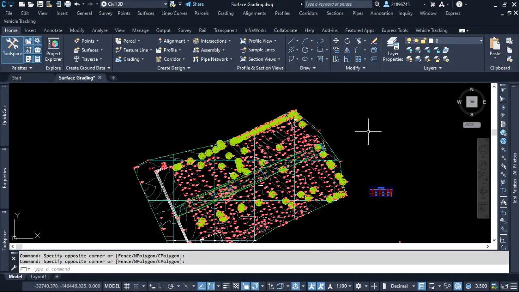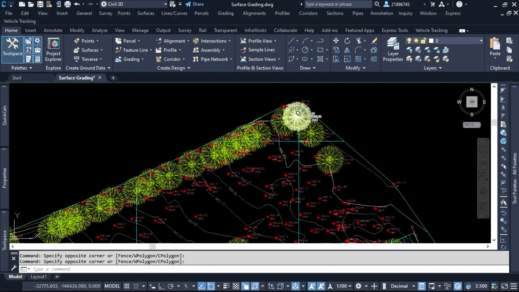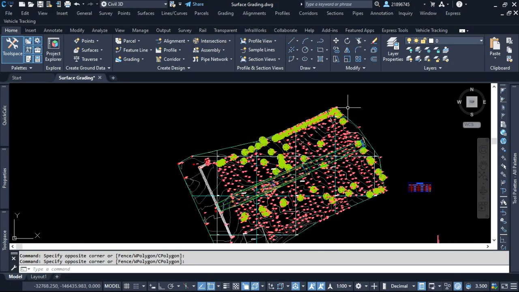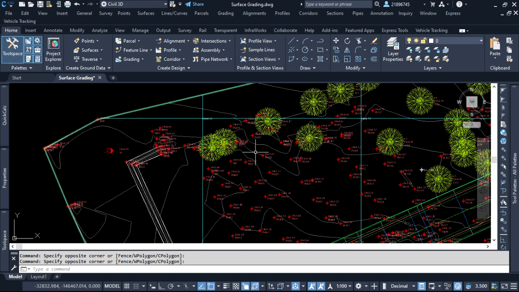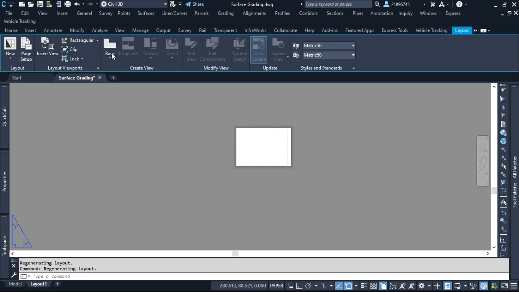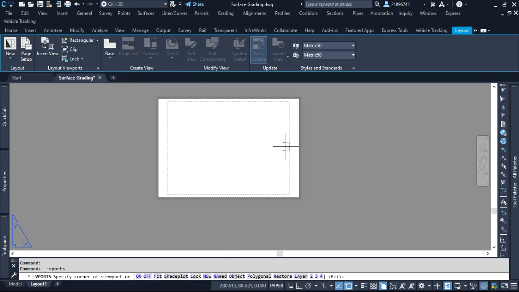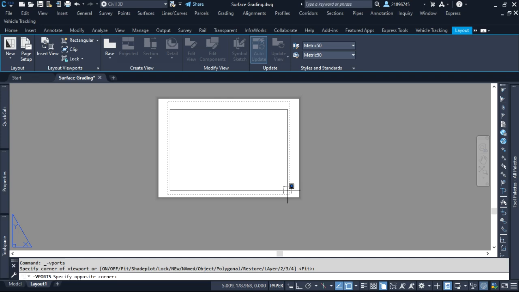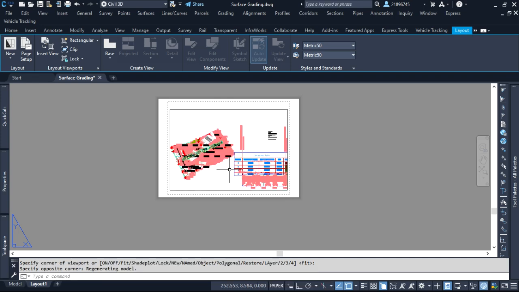In today's video, I want to show you how you can plot this plan with the points. So you notice, for example, if I come to this layout page, I want to create a viewport. So let's just create a viewport, and then I want to show you how you can create the viewport.